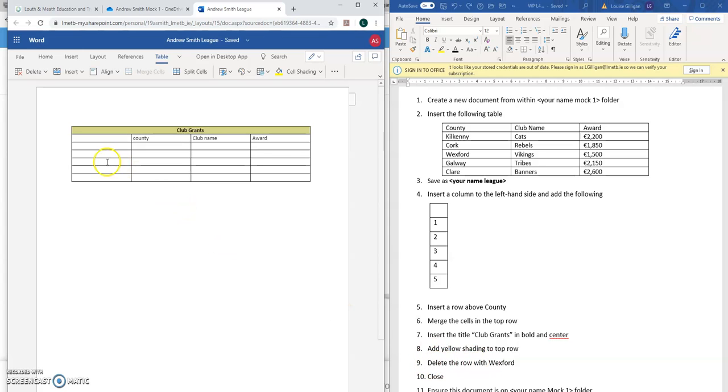Delete the row with Wexford, so I'll just pretend that this row has Wexford in it. So delete the row Wexford. Again, just use your table tools menu and delete. And then close.